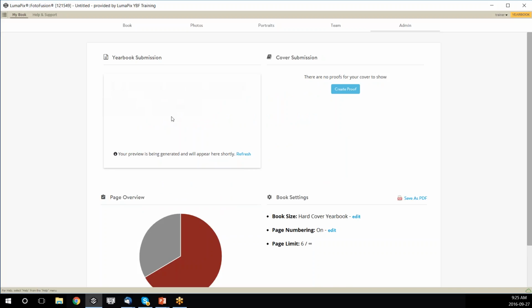Once the proof has been generated, this refresh will change to either reject proof or submit book. The reject proof will be used if you decide the book isn't ready and you have more work to do. If you feel the book is completely done, you can use the submit book button. Once the submit book button is clicked, you are agreeing that your book is complete and your yearbook publisher can proceed with printing. If changes are required, publishers must then access the admin tab themselves and reject the book.